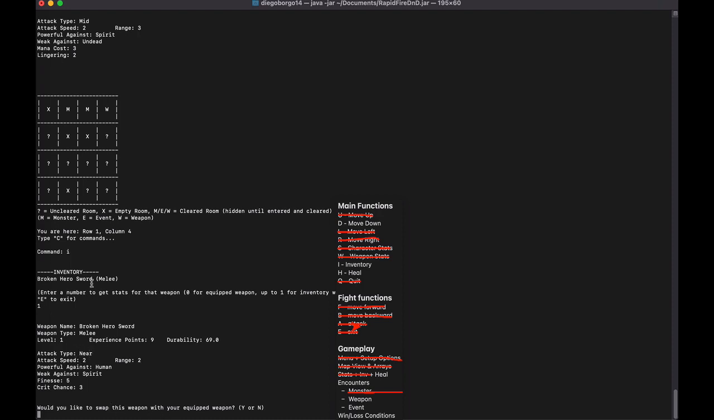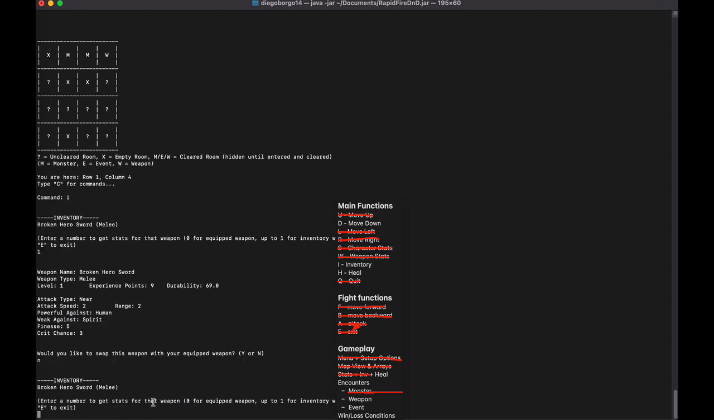So just for the sake of the tutorial, I'm going to keep the Nebula Gauntlets. Or actually, we'll explain both. As you can see, I can say, would you like to swap this weapon with your equipped weapon? I'm going to hit no. Currently, as you can see, the inventory remains the same. It's going to ask me yet again if I wanted to swap with another one if I had multiple down here. But I'm going to do it one more time.